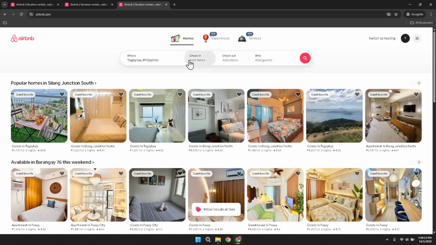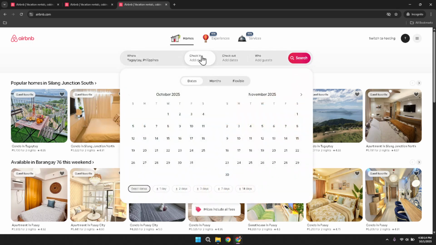Now that you have chosen your destination, we need to set the dates for your trip. Click on Check In and a calendar will pop up. Navigate through the calendar to choose your start date, the day you plan to arrive. Simply click on your preferred date. Similarly, you'll do the same for checkout, picking the date you intend to leave.